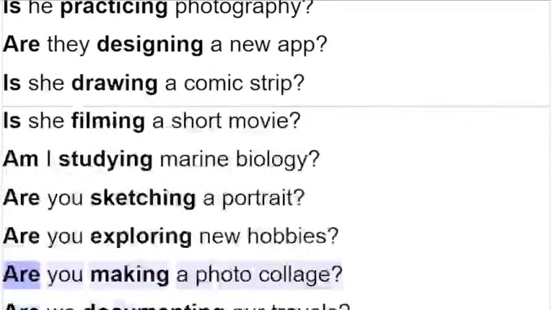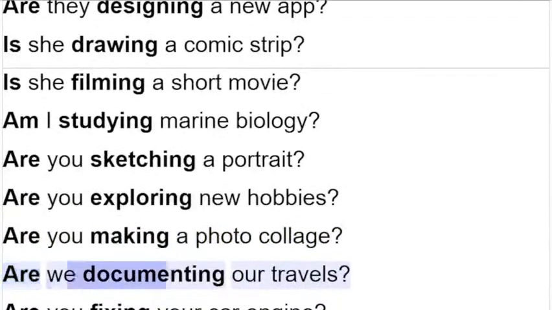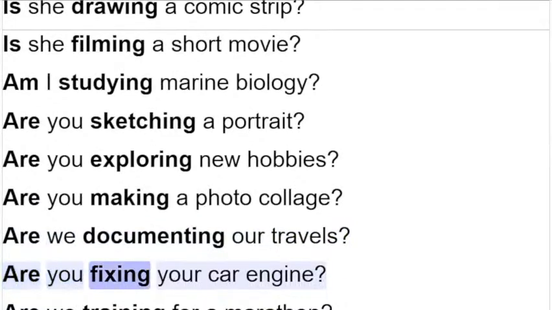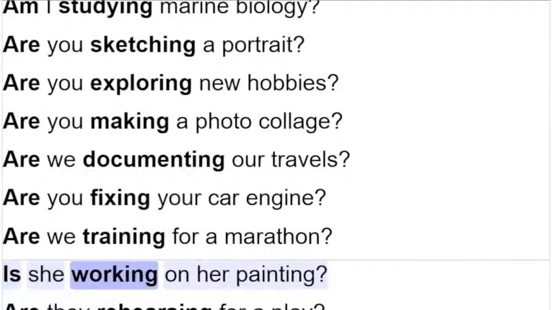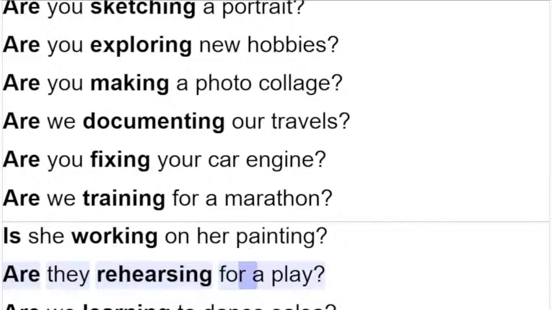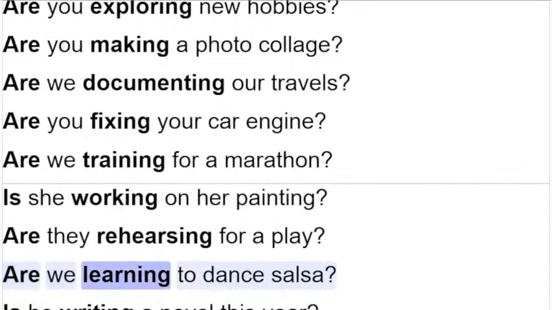Are you exploring new hobbies? Are you making a photo collage? Are we documenting our travels? Are you fixing your car engine? Are we training for a marathon? Is she working on her painting? Are they rehearsing for a play? Are we learning to dance salsa?